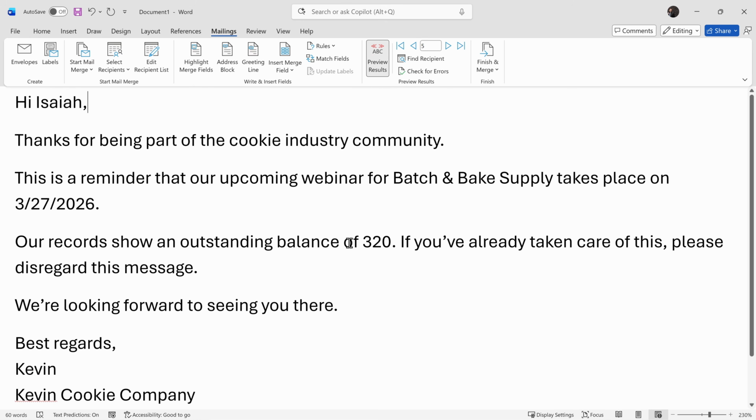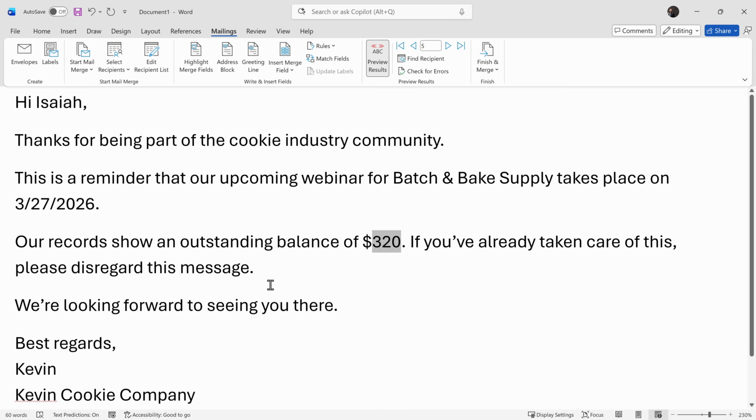Now, the one thing I notice is it says a balance of 320, but it doesn't include a $ in front. So right here, I could add that in. In general, if something looks wrong here, it's usually a formatting issue in Excel. So fix it there first. I think everything here looks good, and I'm ready to send out these emails.